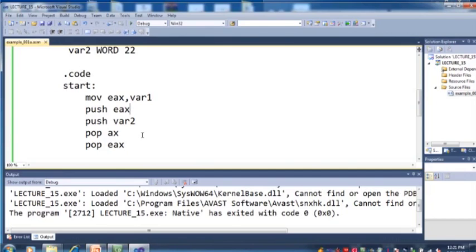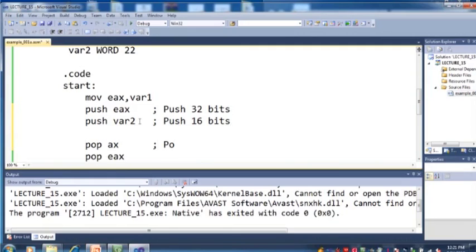So these are opposite. First we push 32 bits, then we push 16 bits, then after that when we pop, we pop here 32 bits first, then we pop 16 bits. Sorry, I made a mistake. So first we pop 16 bits because AX is 16 bits, then we pop 32 bits.